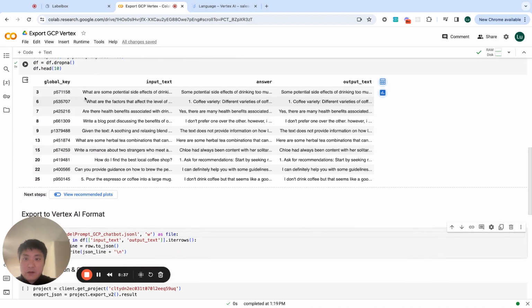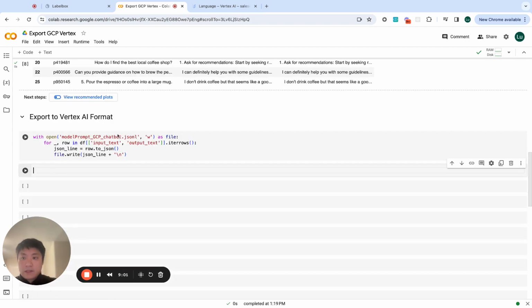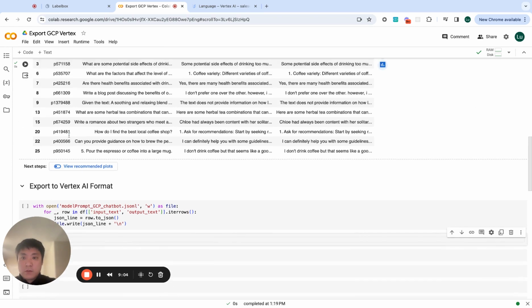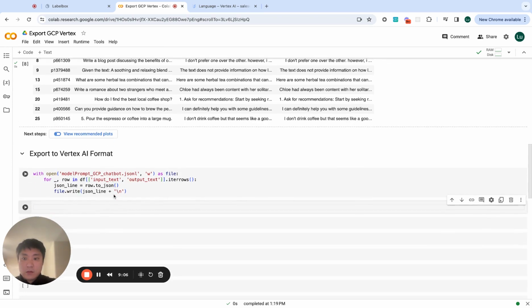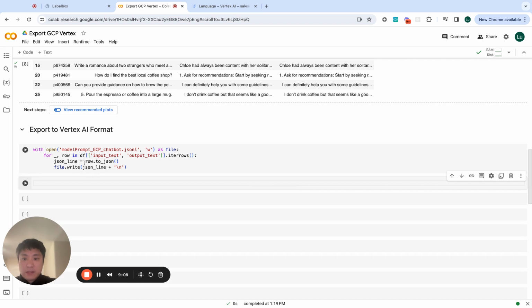And as you can see here, we have our input text and the answer that's provided by our team of annotators. And next, all we need to do is to format our prompts and responses to a Vertex AI format, in this case, a JSON line format with 2 key value pairs, the input text and the output text, so that we can start the model tuning process.